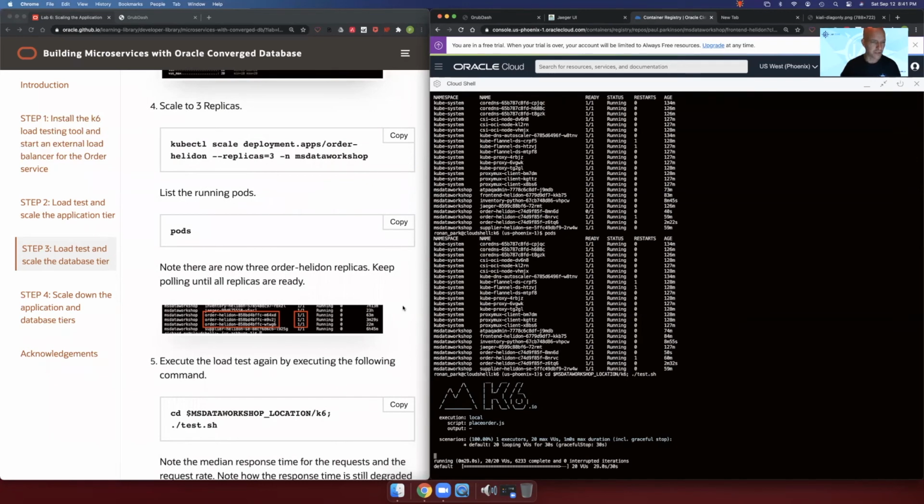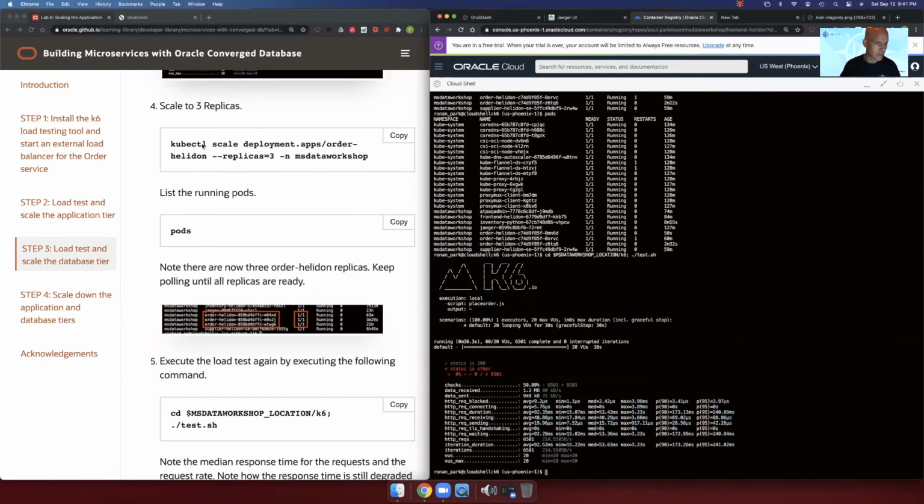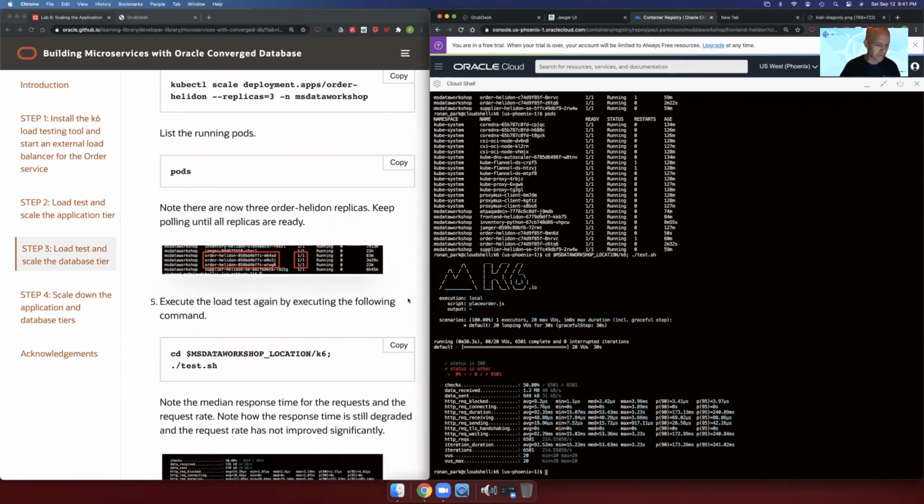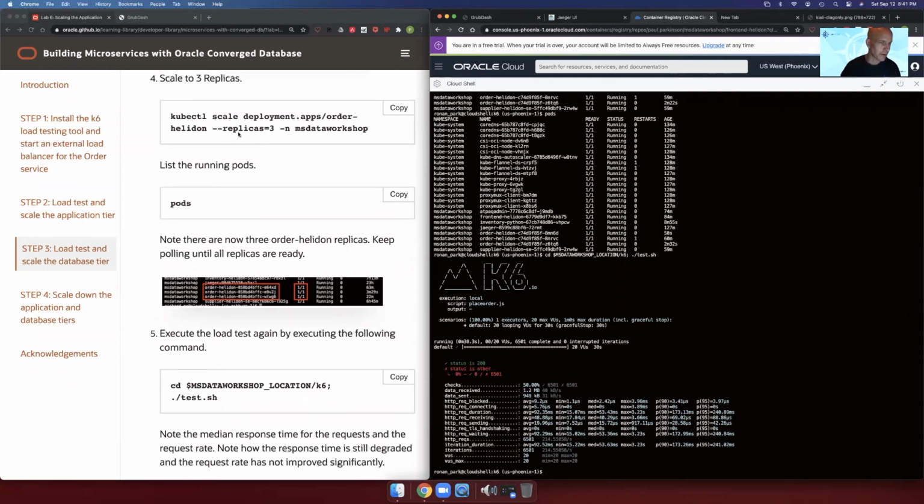Now, in this case, we've been manually scaling this. We can also set up auto scalers, and there's a simple demo for this. It's a simple one-line command to say if we exceeded some threshold, in other words, if CPU increased over 50%, then scale to X number of replicas.